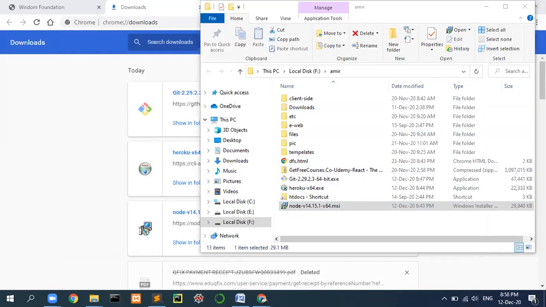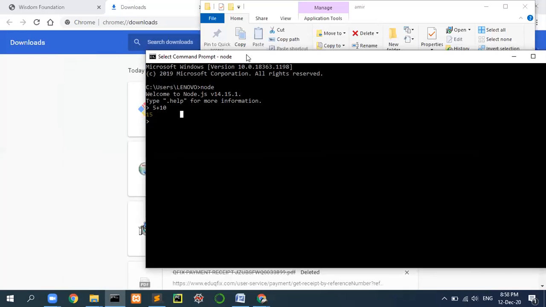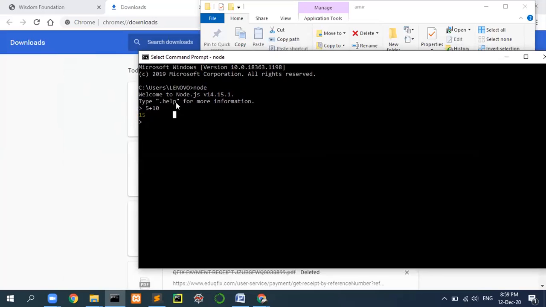If not, then let me know. When you type node and hit enter, you should see this. It should open a CLI, some window. You just type 5 plus 10, and over here it will give the addition of 5 plus 10, that is 15. I think this command prompt is very small.